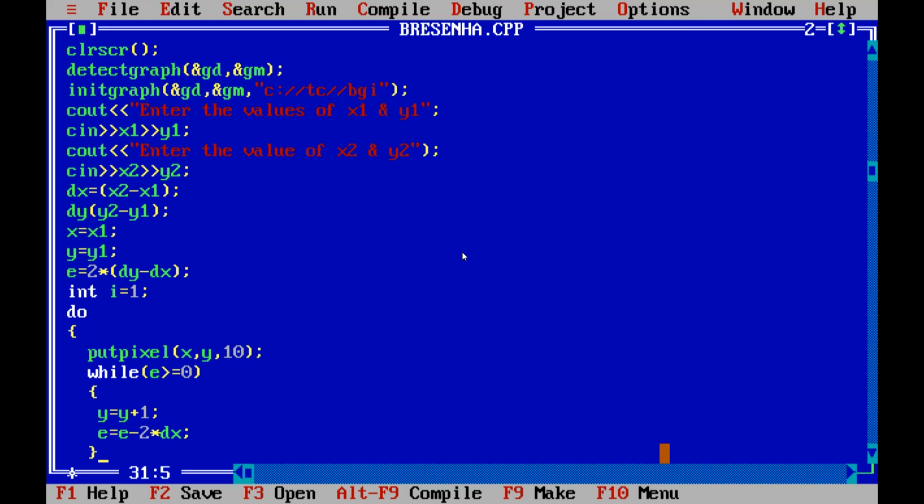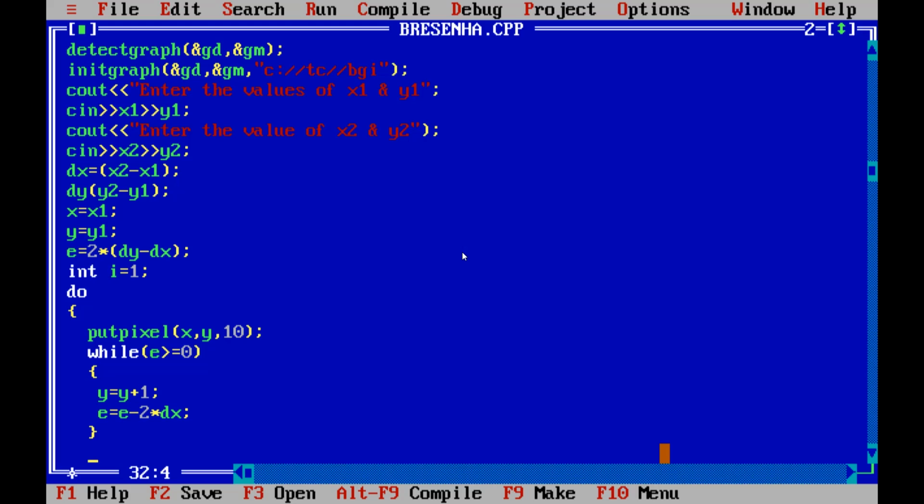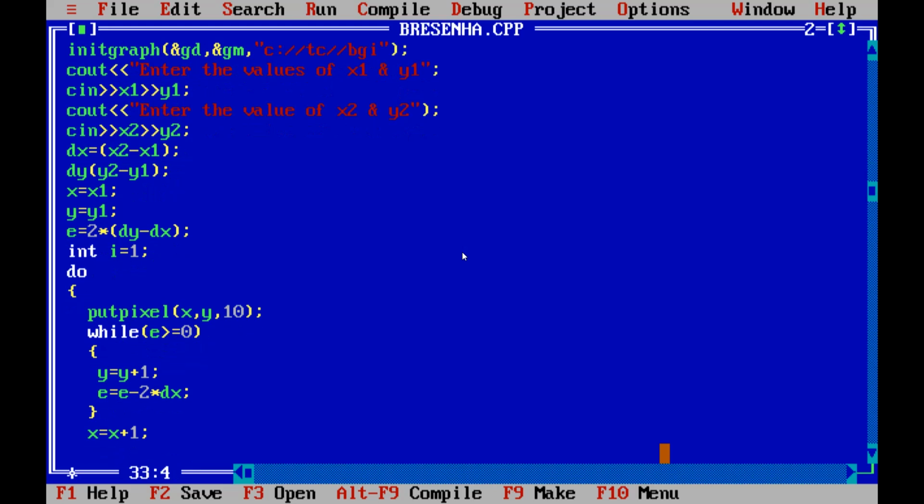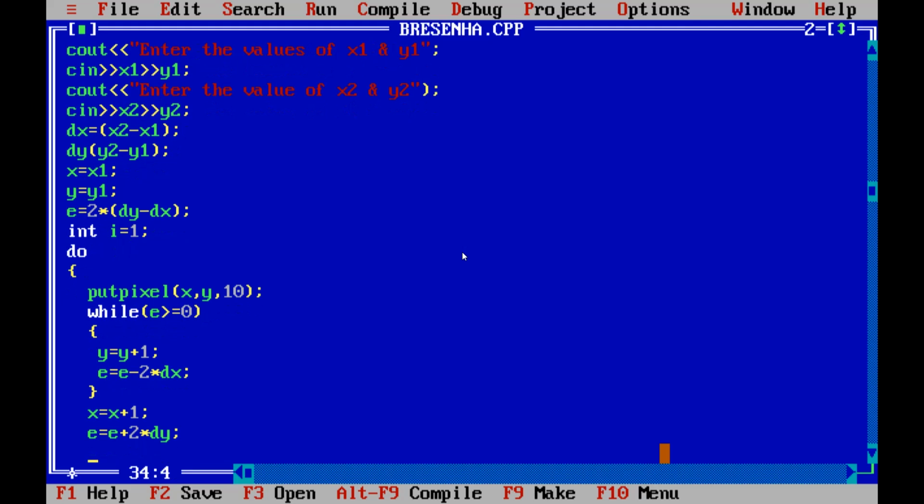If the while condition fails, then we write x is equal to x plus 1, and again calculate e is equal to e plus 2 into delta y, which we calculate here for the above and below pixel we have selected. Then we increment I is equal to I plus 1, and here we have completed our while loop.